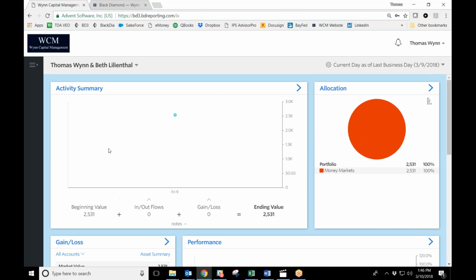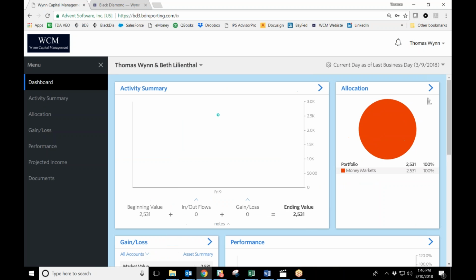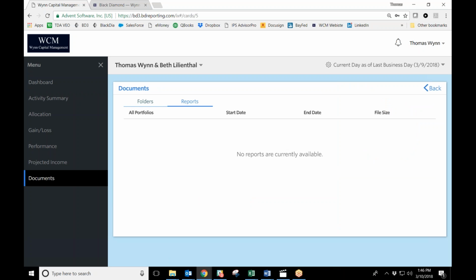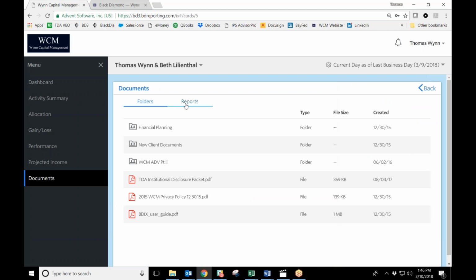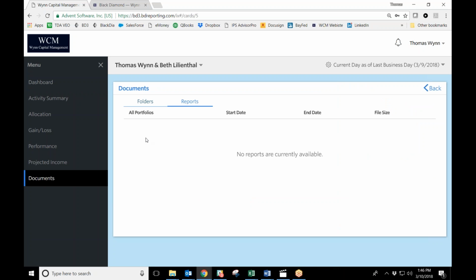The other way to navigate to the report is this dashboard over here, and that takes you to documents. It's the same, brings you to the card that has either folders or reports. And remember to click the reports button to find this particular report. That is all there is to it.